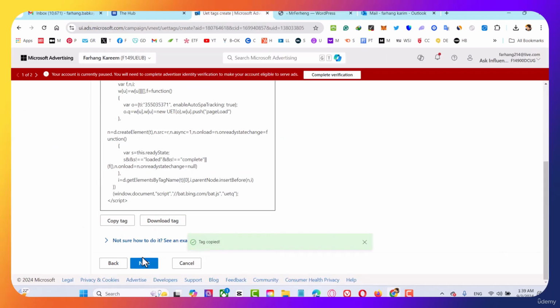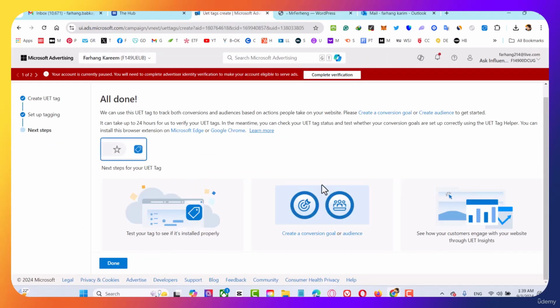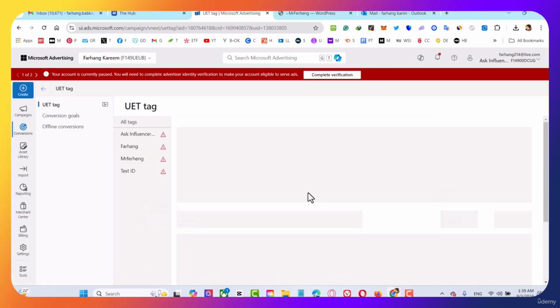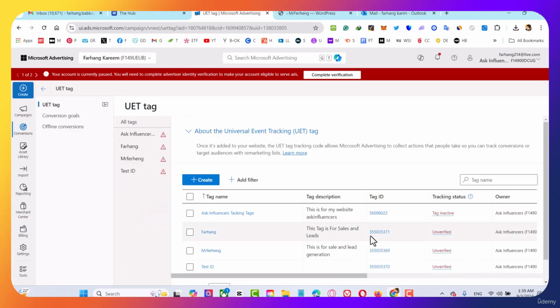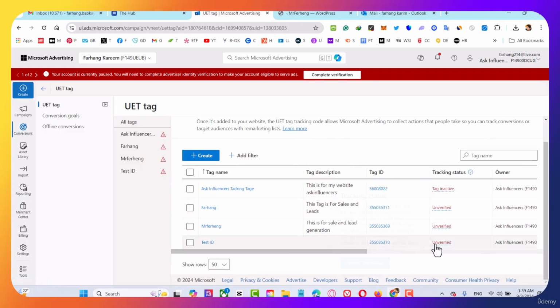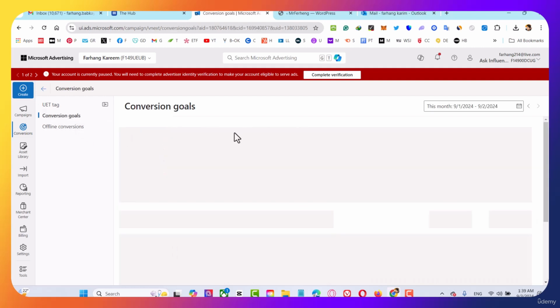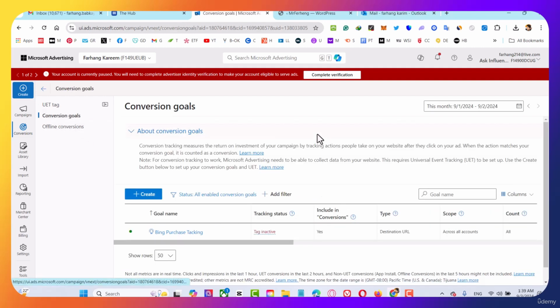Once we have pasted it, we just go to here, and it says unverified. It takes a while to verify, almost 24 hours. Give it 24 hours, it will verify your tag for you, and that's it. Then you can go inside the conversions. We will talk about conversions in a later video.